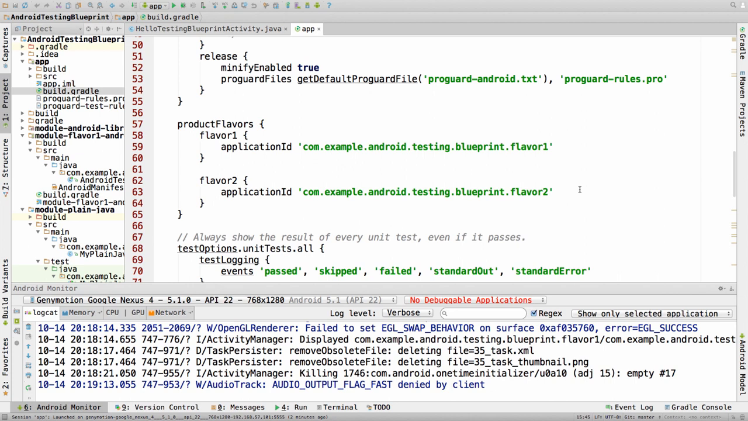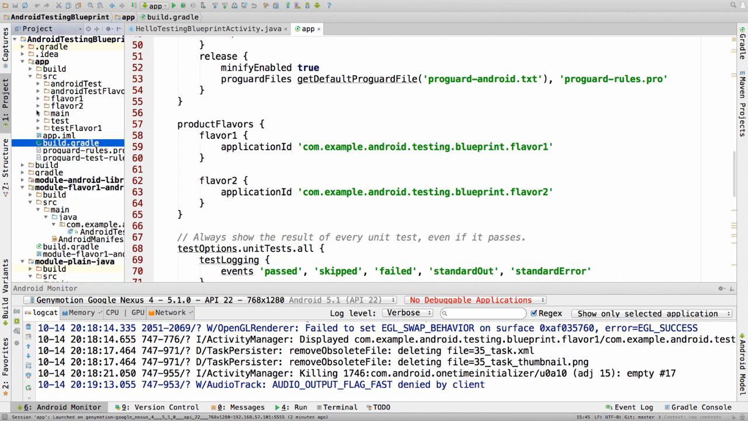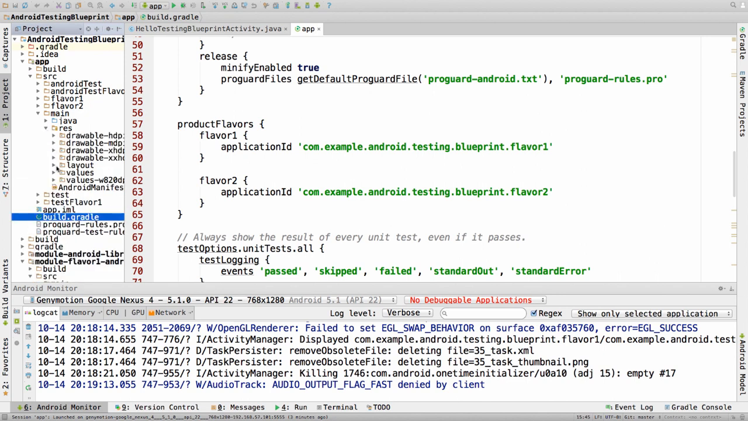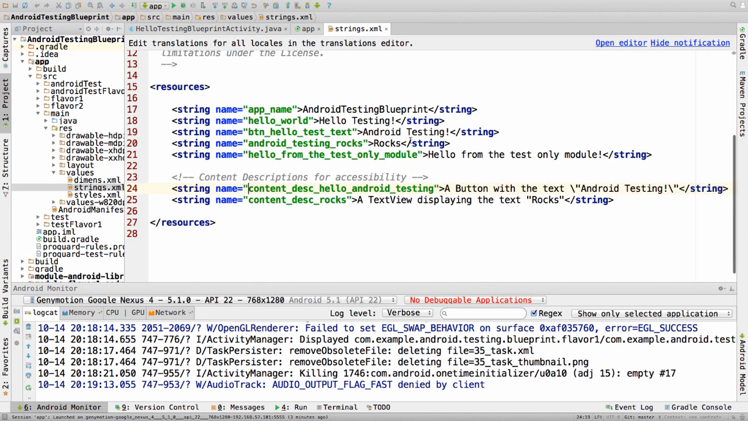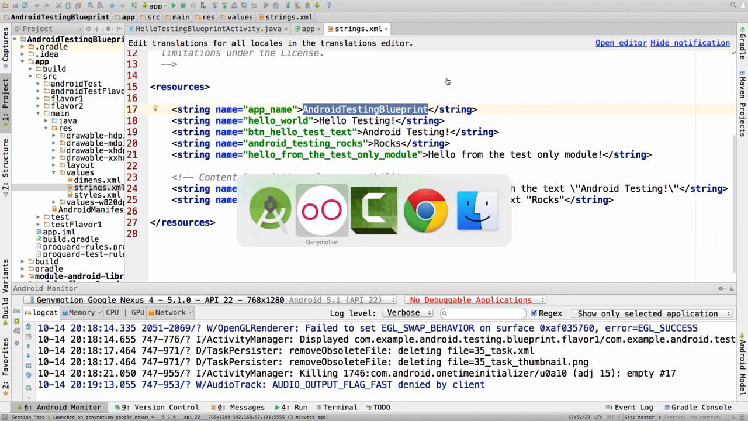In this example, there are a few things that are different in the different flavors. Here, the application ID is different, which is not very visible, but they also change the title for Flavor 2. For Flavor 1, the title of the app comes from just the main folder. So we can go through here. In the main folder, in the values, we have strings. Oh, actually, I was wrong. In the main folder, the app name is Android Testing Blueprint, which is not what we saw, right? What we saw was Android Testing Blueprint Flavor 1.